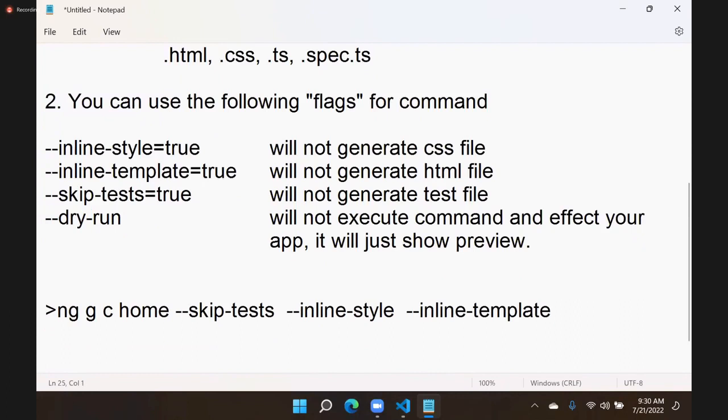You don't need to write equal to true. Actually, it is equal to true, so you don't need to write it. It will take the default true. That means now how many files will be generated? Only one file will be generated. What is that file? TS. So the test file will not be generated, styles will not be generated, and the template will not be generated.